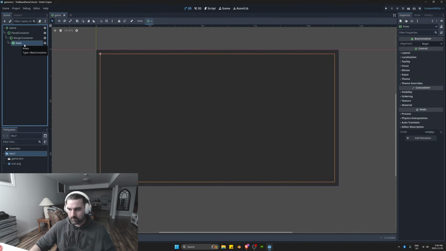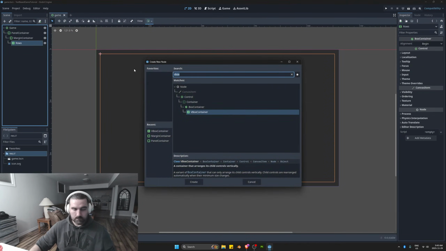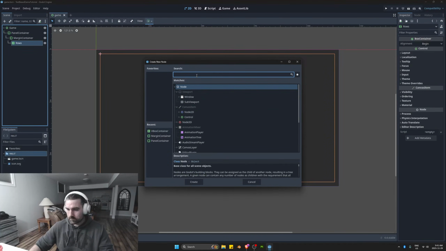So as a child of our rows, I'm going to come up here and hit the plus button. Additionally, besides hitting the plus button, you can hit Command A to bring that box up. Control A on Windows. So you can either hit the plus button to add a child or hit Command A. I really like using hotkeys. It's a little bit faster once you get used to them, so I'll try and give hotkeys as we go along for each operation I'm doing.